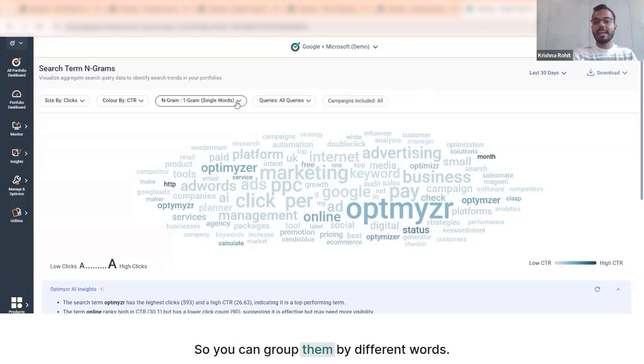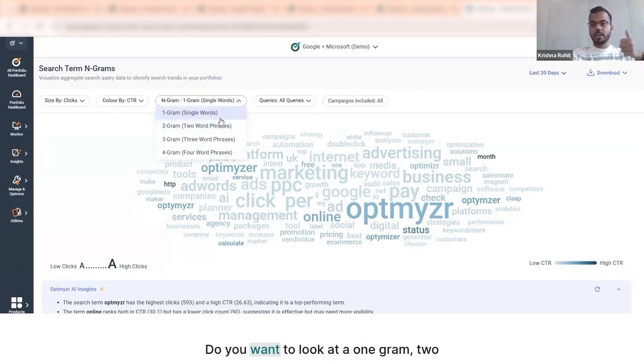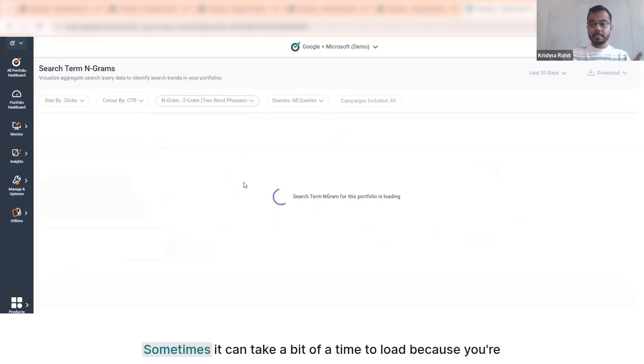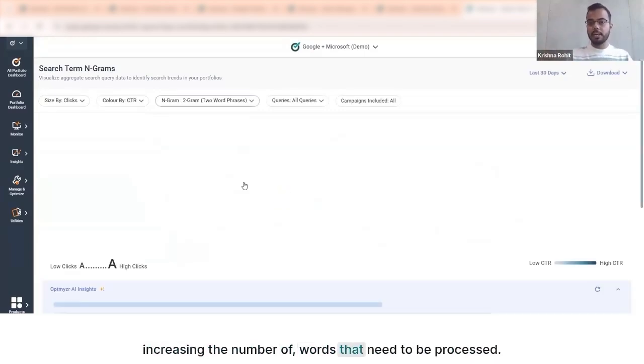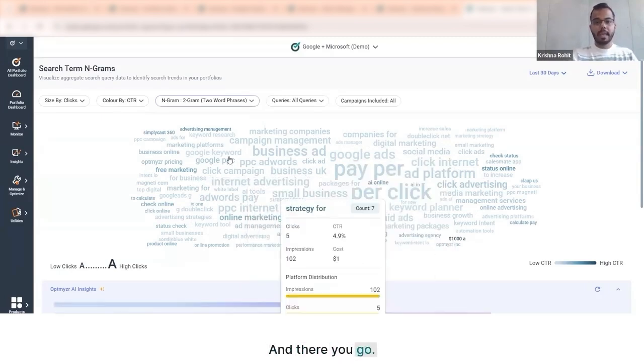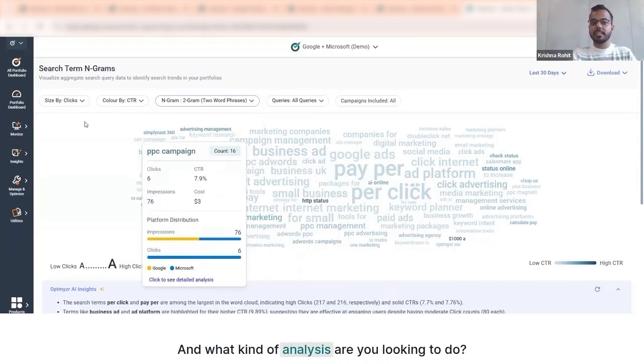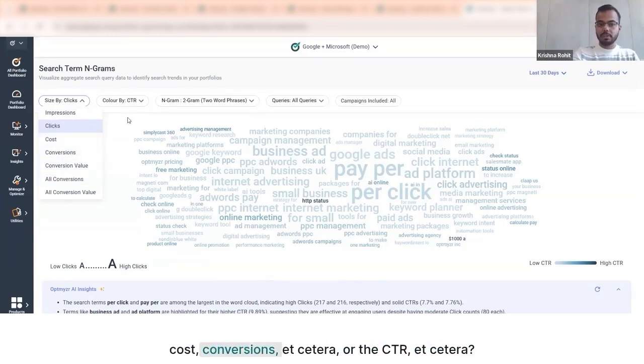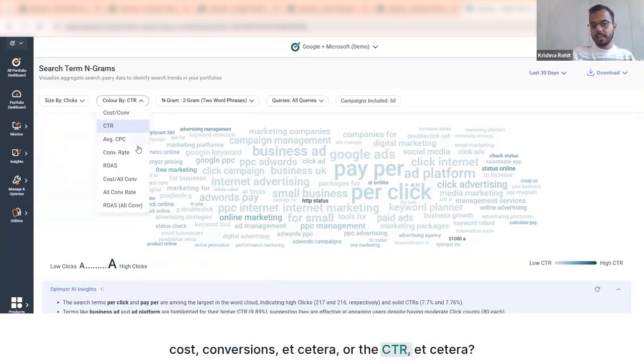So you can group them by different words. Do you want it to look at 1 gram, 2 gram, 3 gram, or 4 gram phrases? So let's just look at a 2 gram phrase, for example. Let's see how that loads up. Sometimes it can take a bit of time to load because you're increasing the number of words that need to be processed. And there you go. And what kind of analysis are you looking to do? Are you looking to analyze based on the clicks, costs, conversions, etc., or the CTR, etc.?